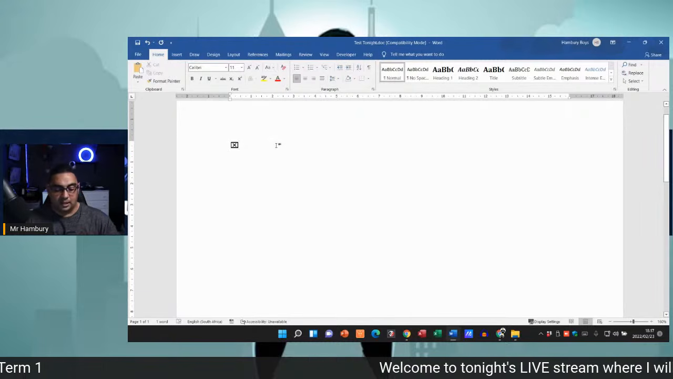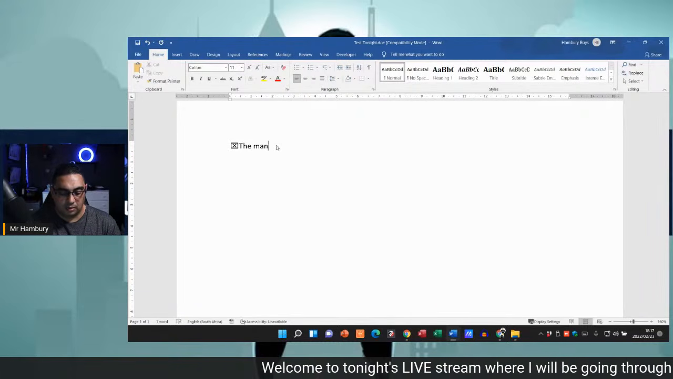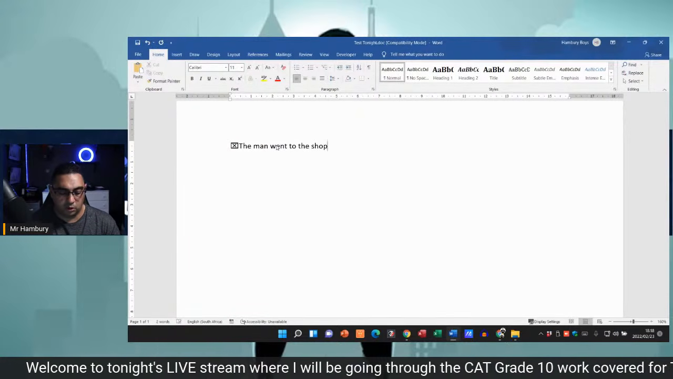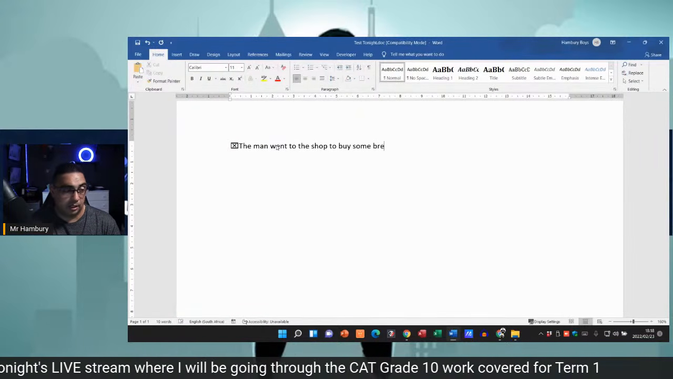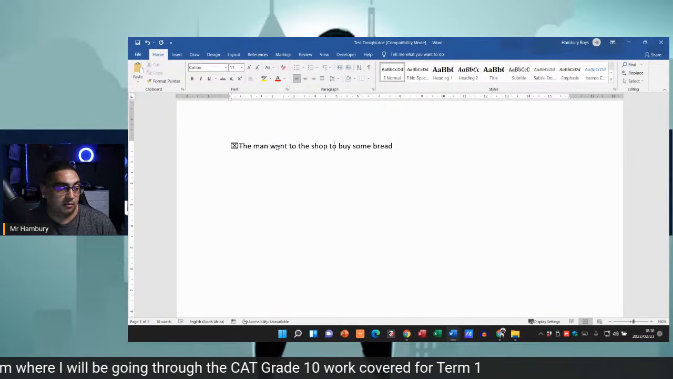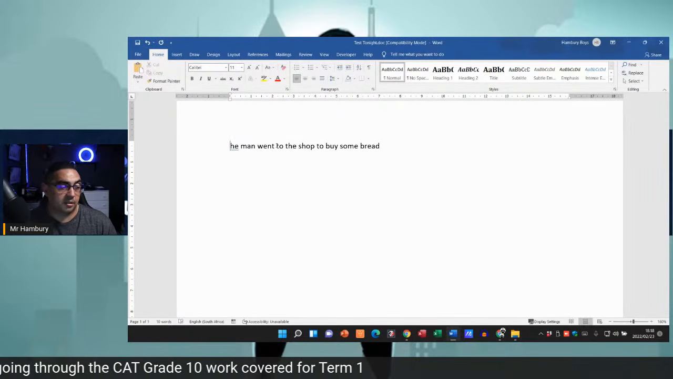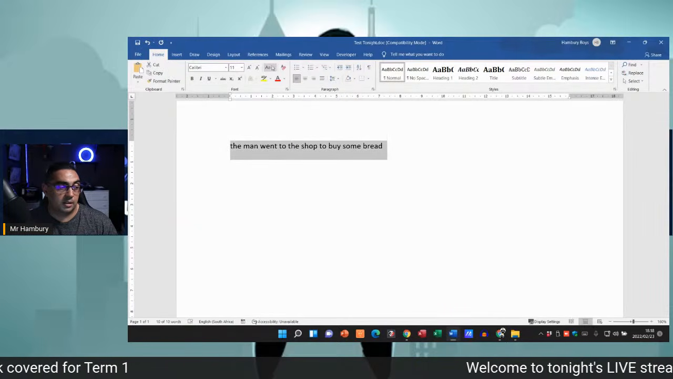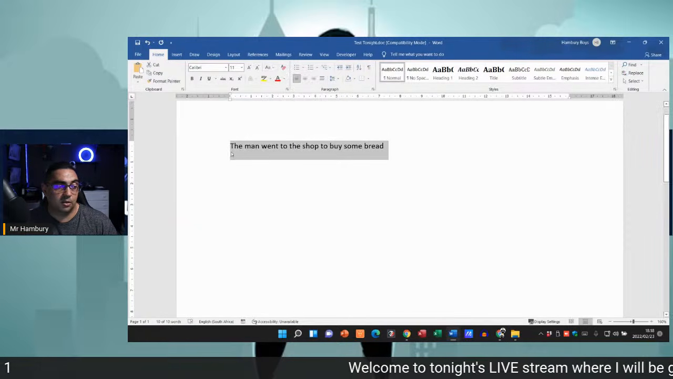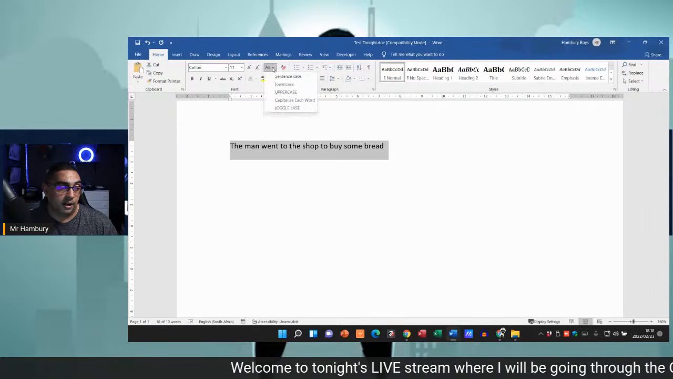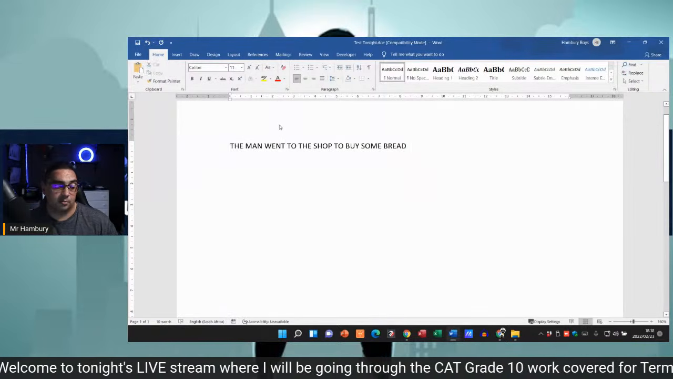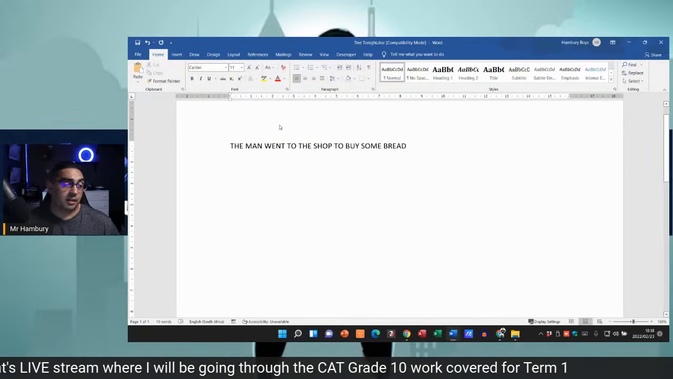So if I've got a sentence that says, the man went to the shop to buy some bread, and let's say I don't put in my capitals, and I change this case to sentence case, you can see it's going to put that in. If I change it to uppercase, it changes it to all capitals. Okay, so these are just some of the things.